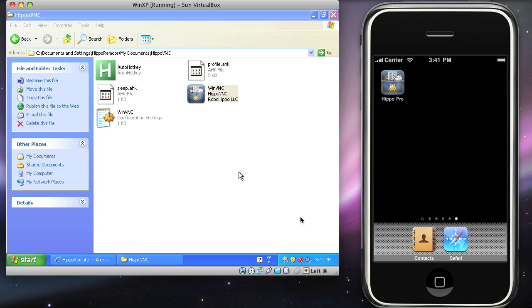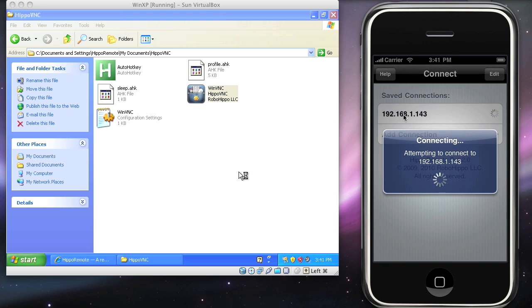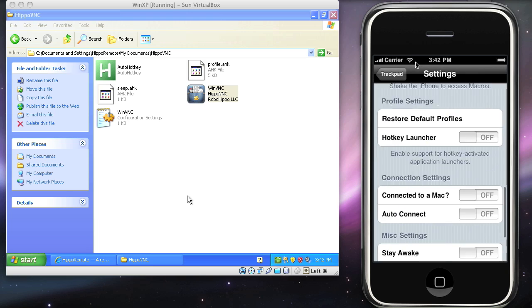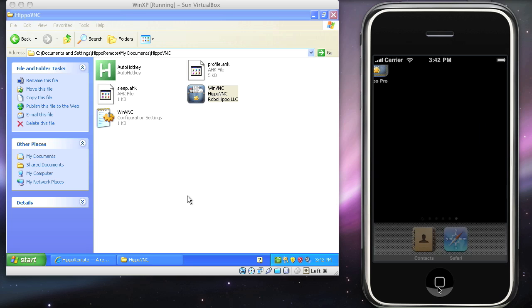Now let's go back to HippoRemote and connect again. And now we're connected. If you're always going to connect to this computer, you might want to enable Auto Connect. To do this, go to Settings and turn on Auto Connect. The next time you launch HippoRemote, it'll automatically try to connect to this computer.